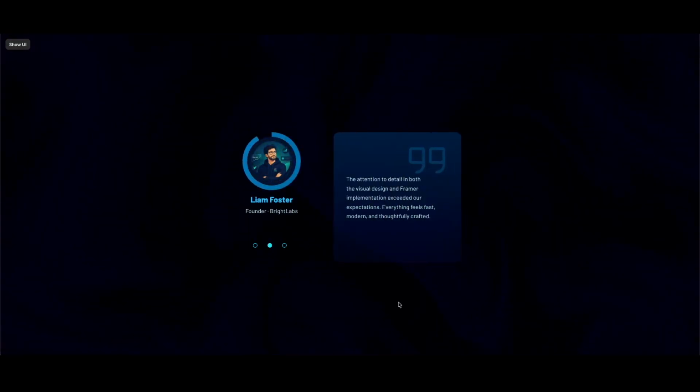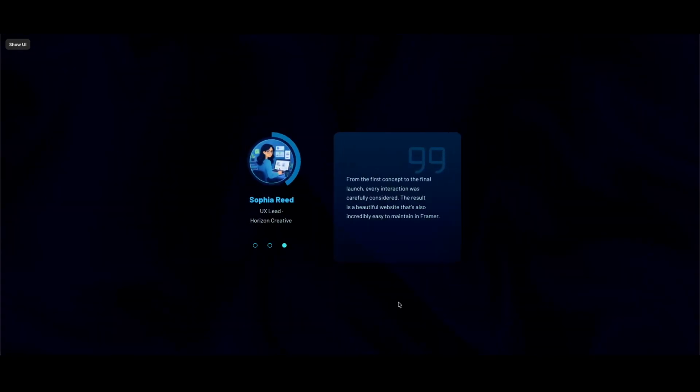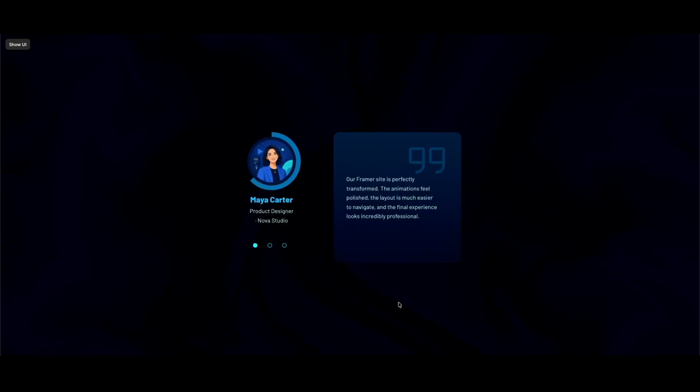Also, during transitions, there's a nice appear animation, which makes our slider even better, right? You can find the remix link for the file in the description, and let's get started.